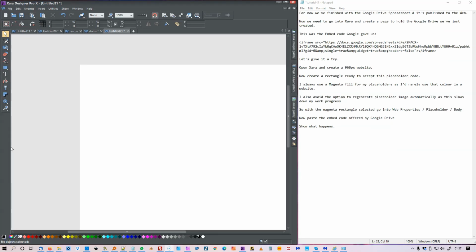So now we've finished with the Google Drive spreadsheet, and it's published to the web. Now we need to go into Zara and create a page to hold the Google Drive sheet we just created. This was the embed code Google gave us, and I'm not going to even try and read it. Right, let's give it a try. Open Zara and create a 960 pixel website, which we've done.